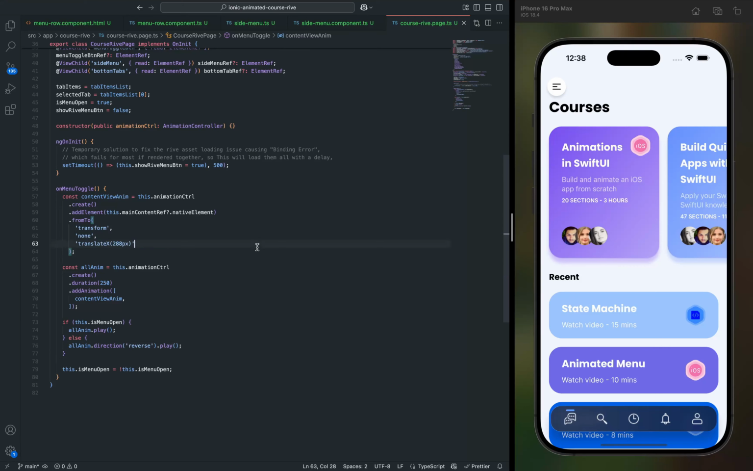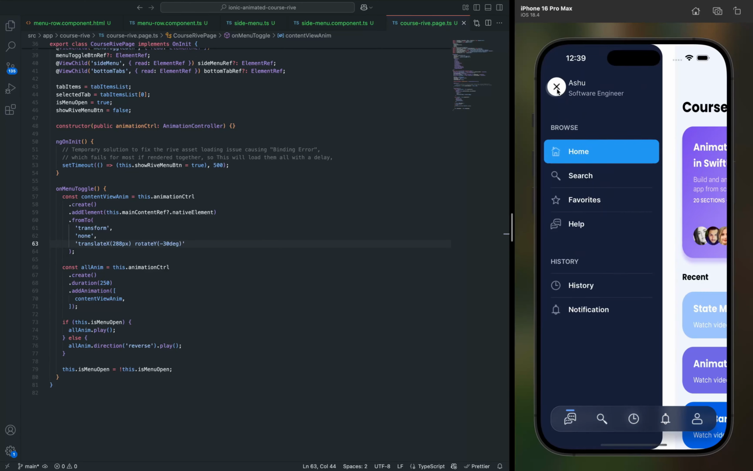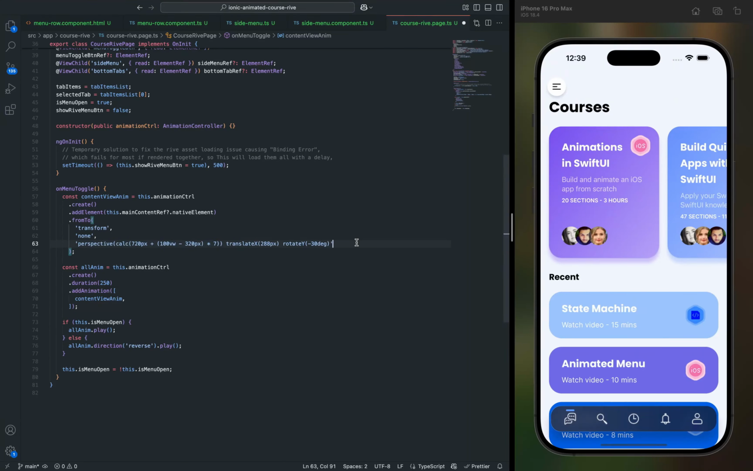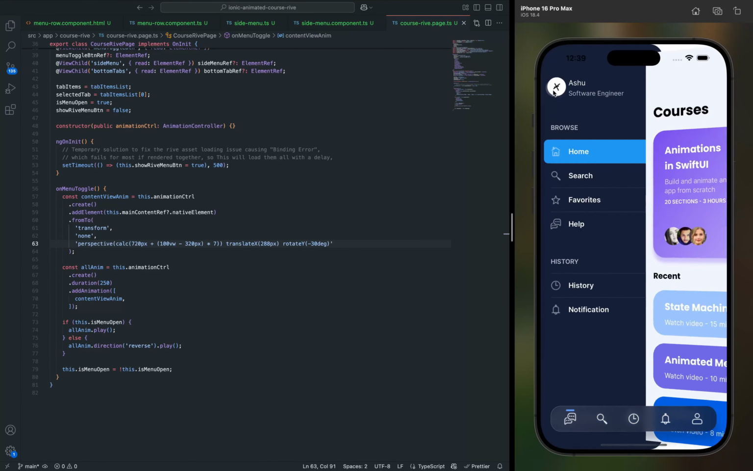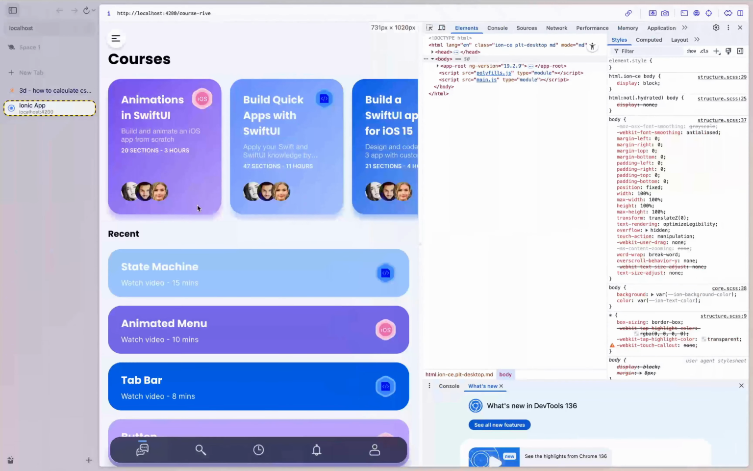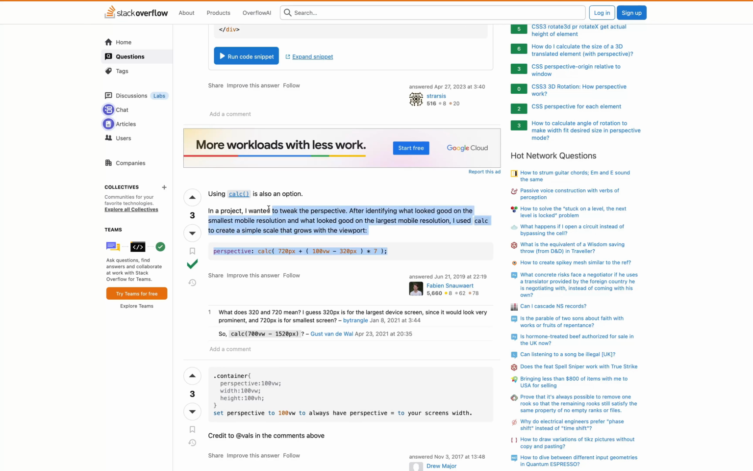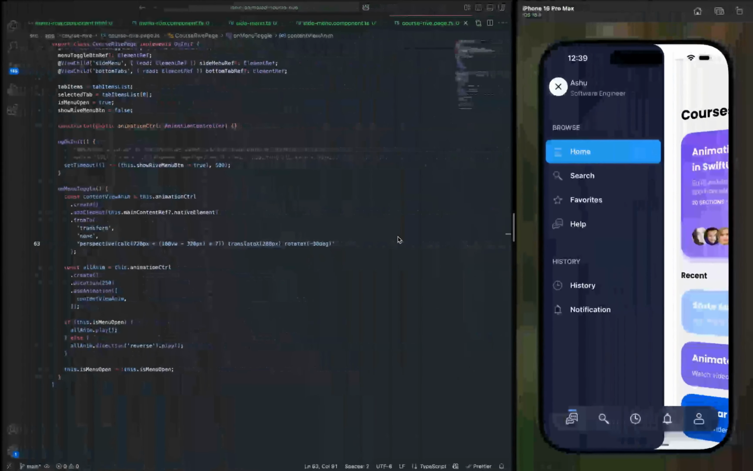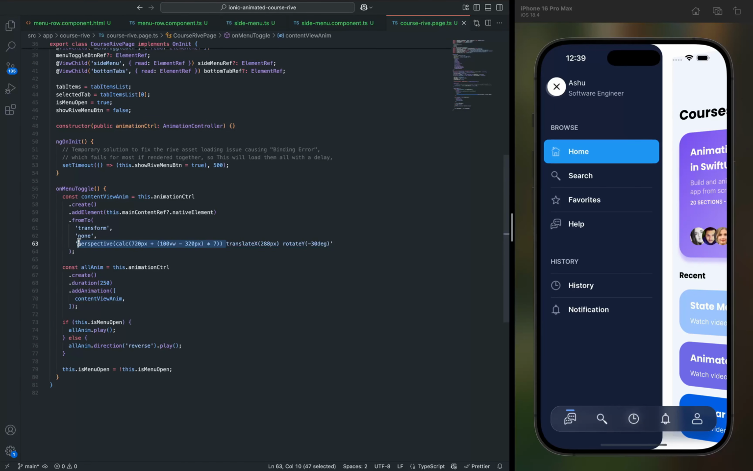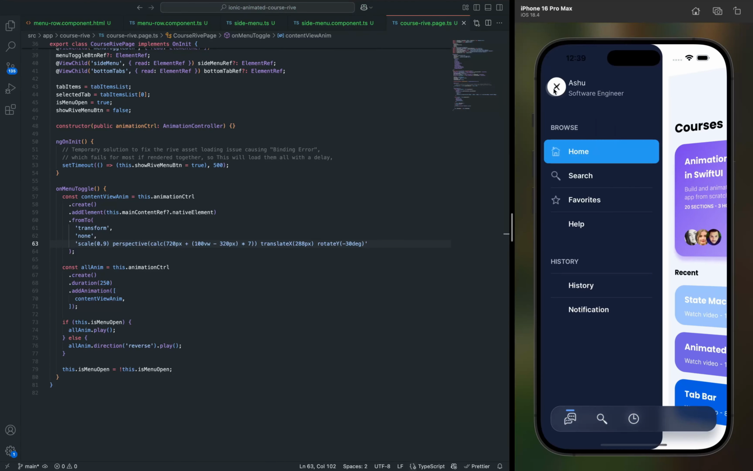Let's enhance the animation further. Add a rotation along the y-axis, something like rotate y of -30 degree to give it more depth. It rotates, but it doesn't quite look right. That's because we're missing a perspective value. So add a perspective transform to give it that 3D feel. Now you might wonder where this perspective calculation comes from. It's actually adapted from a Stack Overflow solution that helps calculate perspective dynamically for different screen sizes. While there isn't a clear explanation behind the math, it seems to work well for our layout across various devices. Finally, add a scale down transformation to shrink the content slightly as it moves aside.